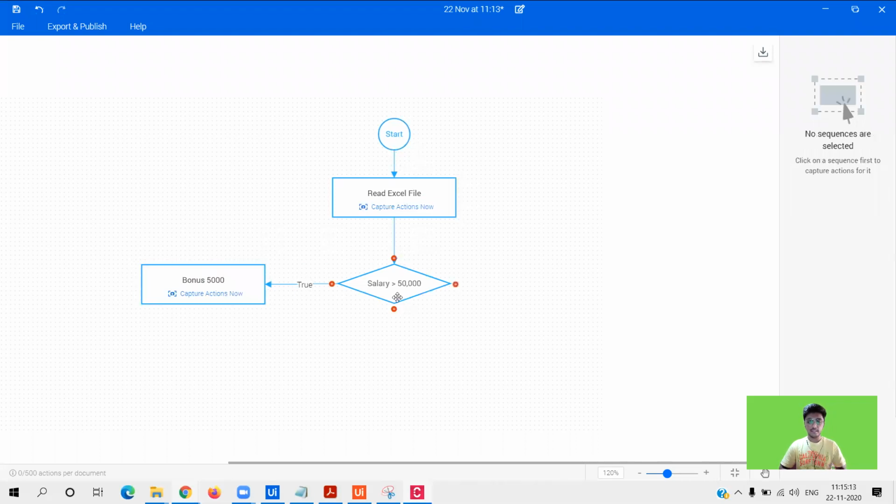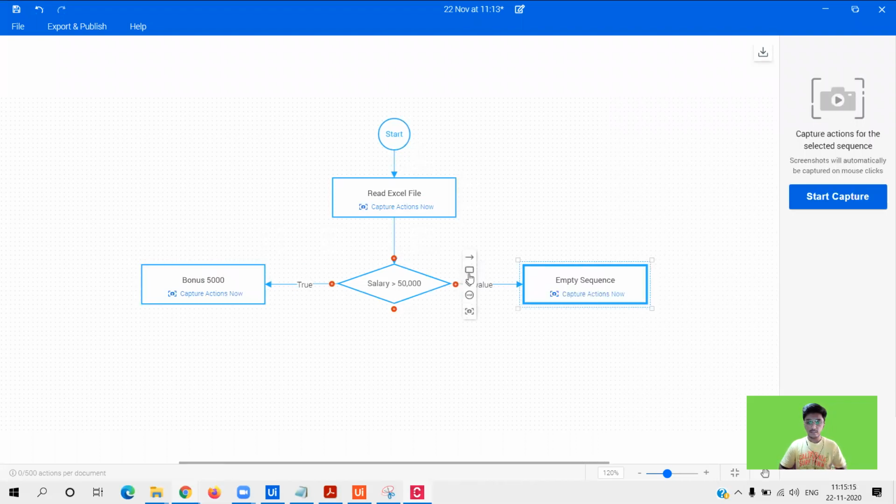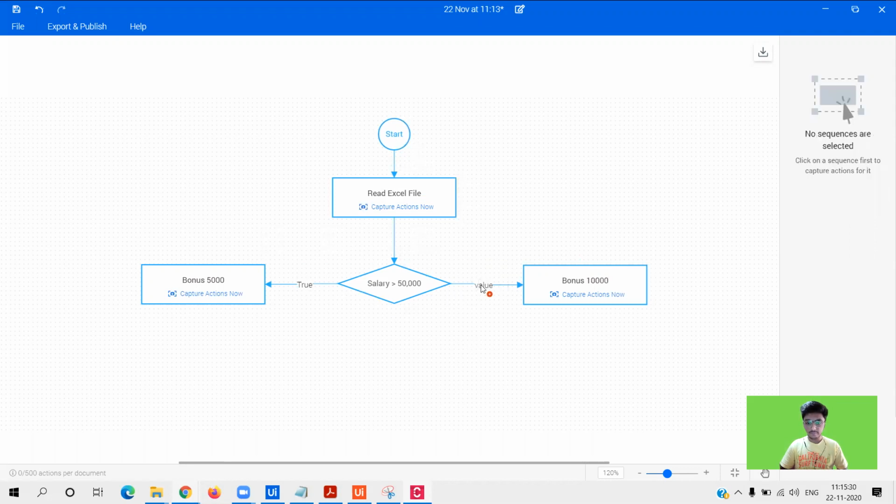5,000. If this is false, then I want, this is not a proper business use case that I'm picking, or that is a process that will be automated in a business, but here I'm just trying to show the capabilities and different functionalities. And let's name it as false, sorry.